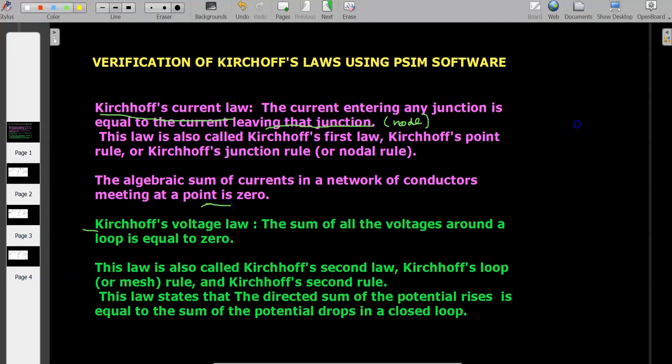To make it clear, when I have a particular node and many currents are entering into the node and some currents are leaving from the node, let me give a name for each current flowing through each path. From the definition of this law, we assume the current entering this node is I1 and I2 and the current leaving this node is I3 and I4. So based on Kirchoff's current law, the expression will be I1 plus I2 equal to I3 plus I4. So this is Kirchoff's current law.